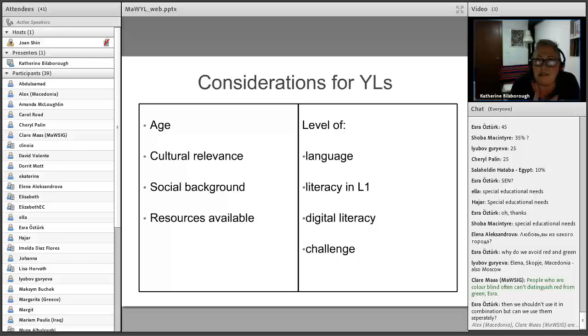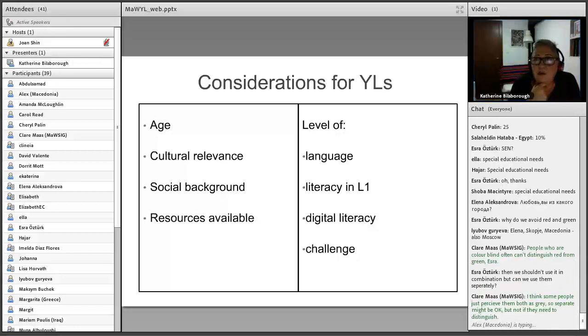Are our materials culturally relevant? Are we teaching them about the cultural references that are appropriate for them to be learning? Do they need to know this? Is it helpful? Would it be more useful to teach them something else? What resources are available? So are we asking them to do things and then finding out later that they might not have the resources to do what we're asking? And again, we should think about the level of not only their language, but their digital literacy, the level of challenge as well. Are our materials challenging enough?